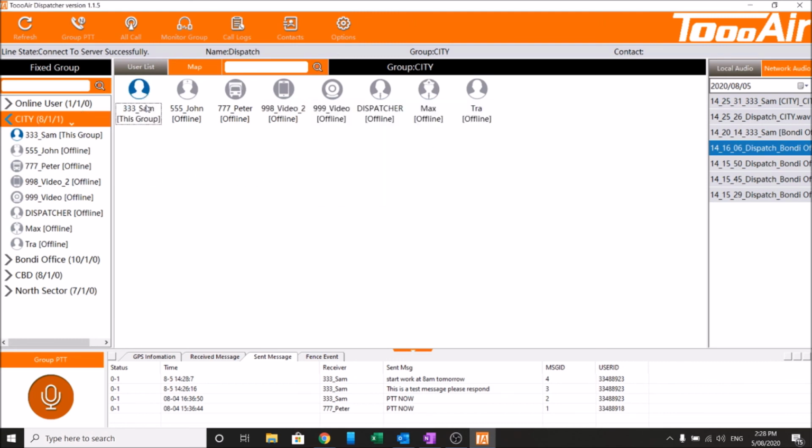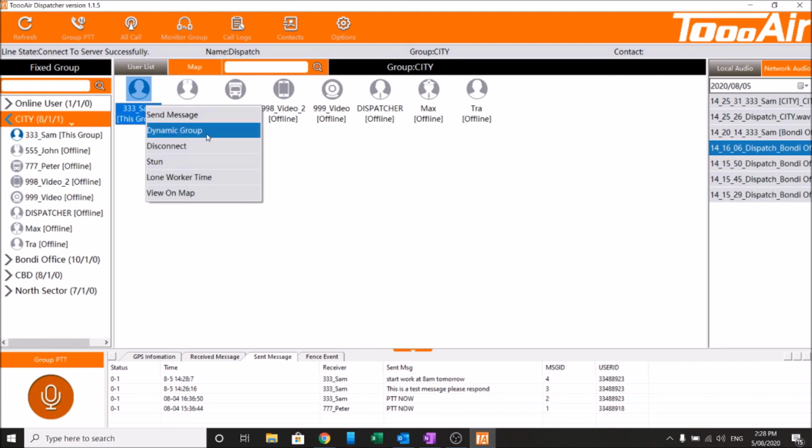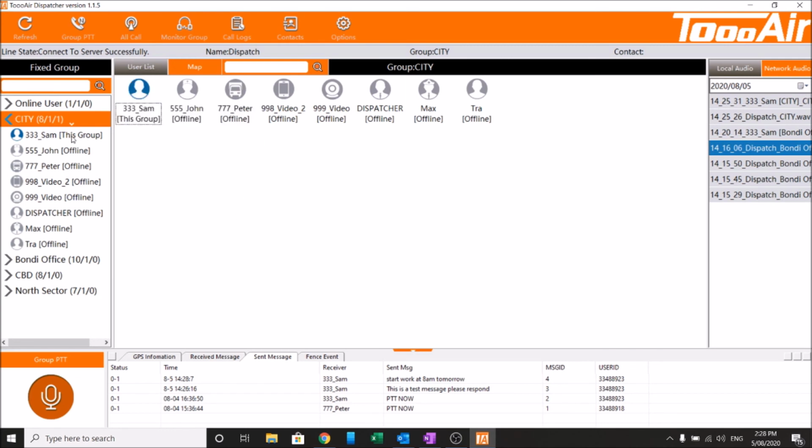So that's the individual calling and sending text messages to your radios or applications. More in depth on the disconnect is to basically remove a user out of the group that they're in. So if a user's mucking up or swearing or being inappropriate, you can disconnect the user from the group just to make sure that they don't keep broadcasting all over the group.